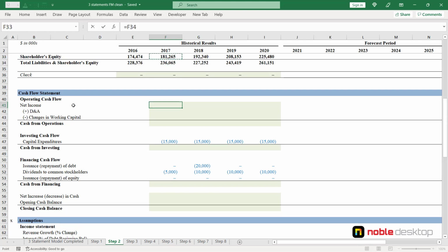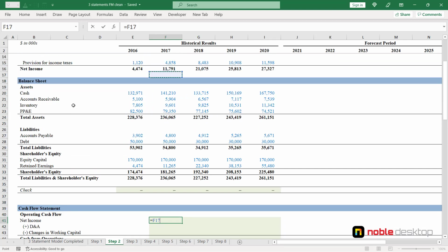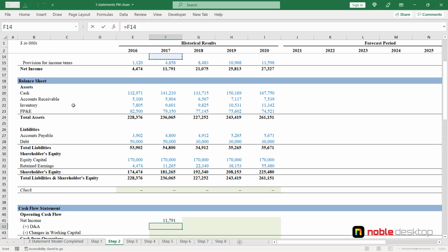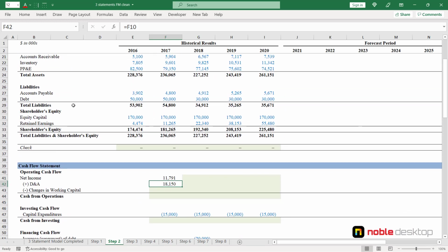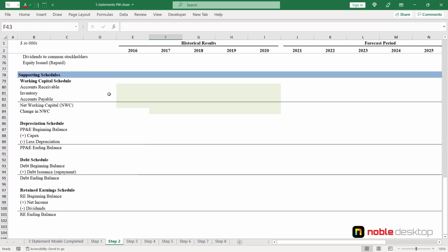Net income I can find in the income statement I just built in row 16. My depreciation and amortization I can find also in the income statement in this model in row 10. And to find out changes in working capital, I need to complete my supporting schedules down below. Let's go ahead and do that as well.